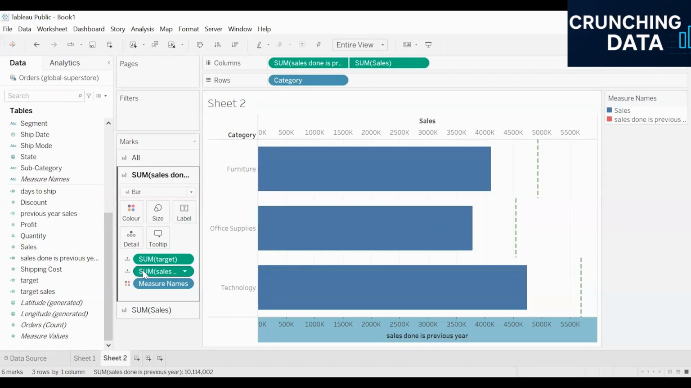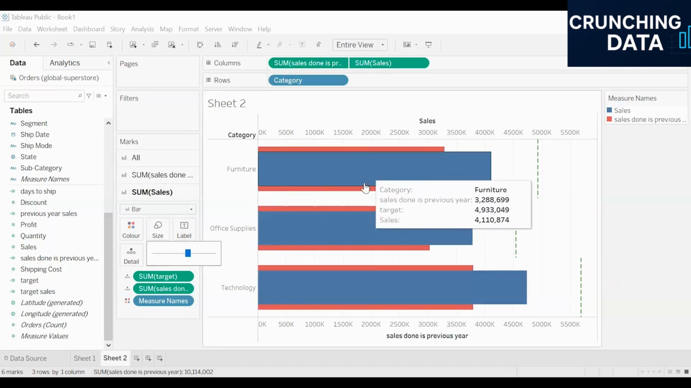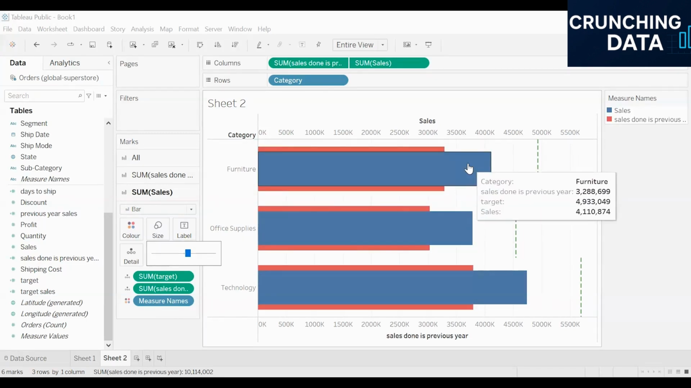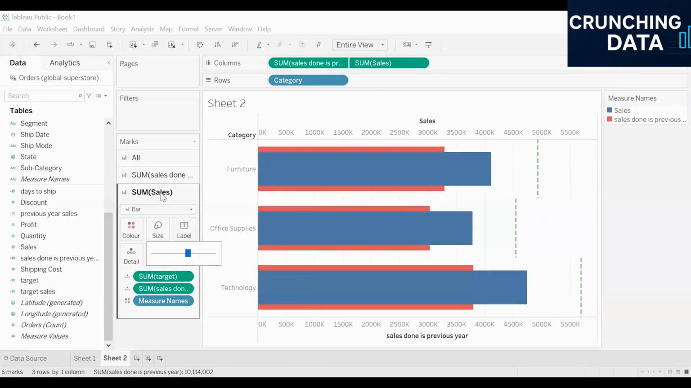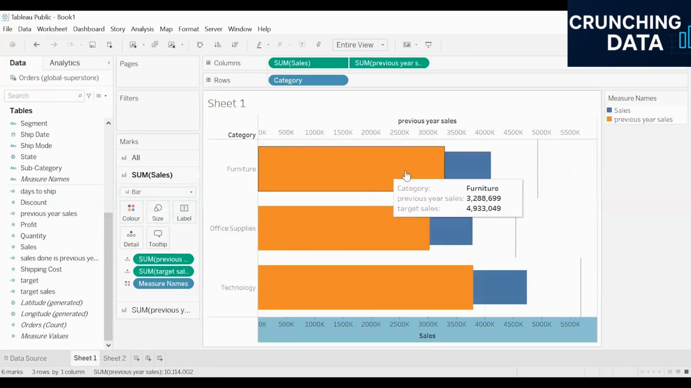So now what I can do is I can just go on the sales done in this year, go on the size option and try to reduce the size. After reducing the size, you can see that this was the particular sales which was done in the previous year. This is the sales which has been done in this year and this is our target sales. Or what you can do is you can try to decrease or increase the size of the other one also if you want to match it and make it something like this.